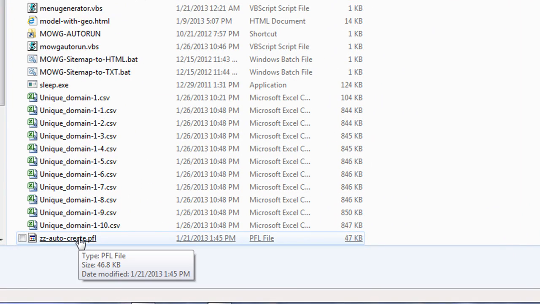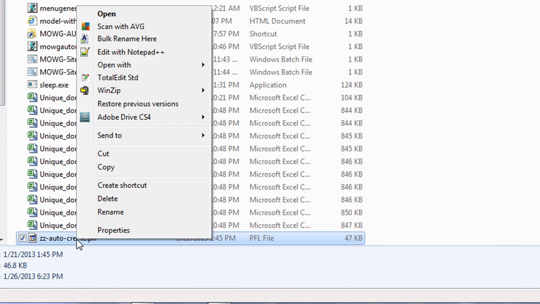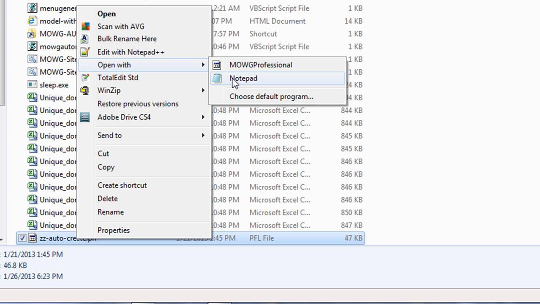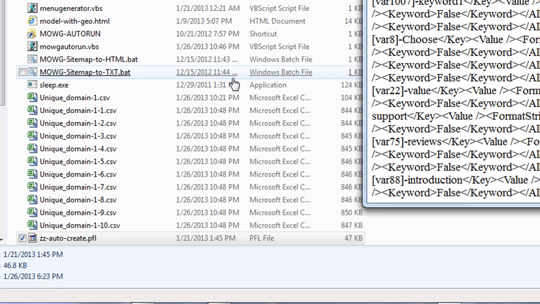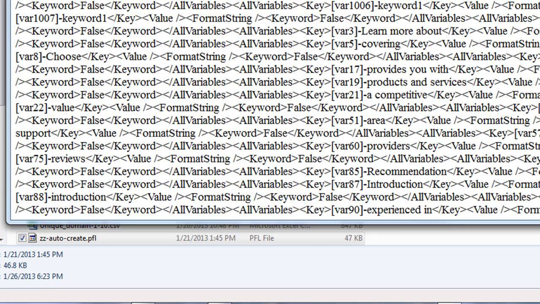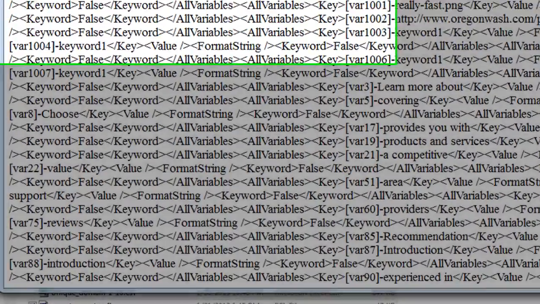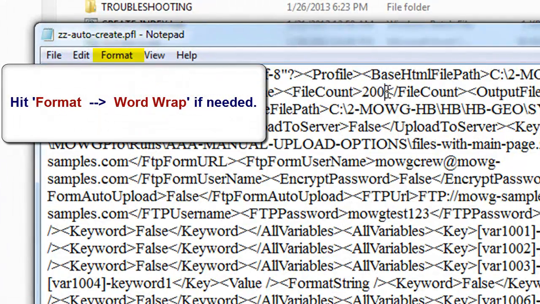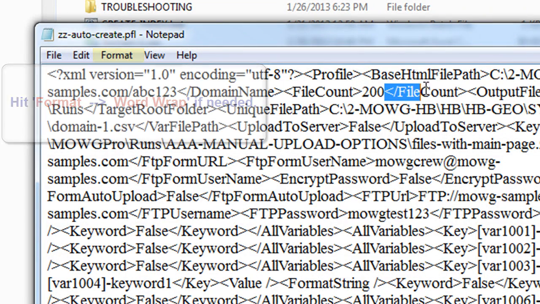So here, how do you do it? You go to your PFL, the right one, right click it. Again, open with Notepad's the best choice because this is quick and easy. Open with Notepad. All right, that way you don't screw anything up and you don't get confused over it. See the file count? That's what this says. It says file count. It opens the file count and closes the file count. That is it, the file count.